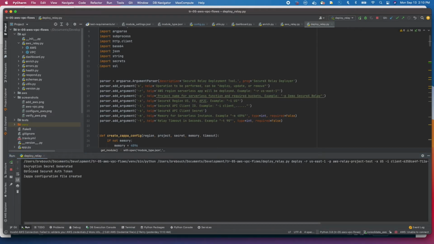So you see here, created the secret key. It grabbed the token for SecureX, created the Zappa configuration file, so that's for that Lambda function. And now it is having Zappa go through and actually create the zip file and push that up to AWS. So this will take a minute or two. We'll just kind of watch it go through.